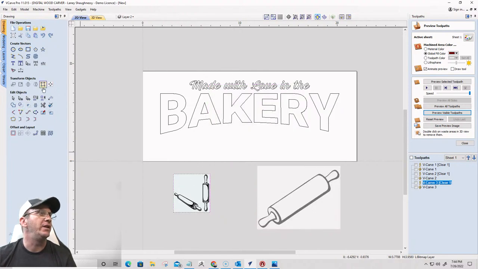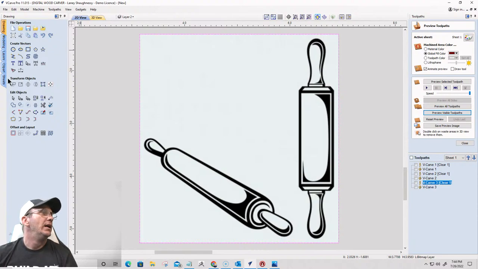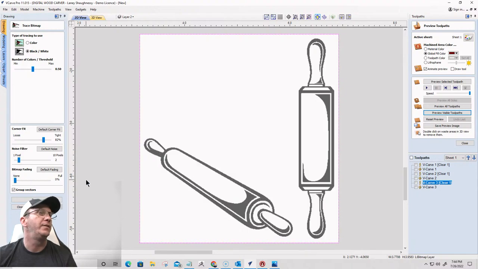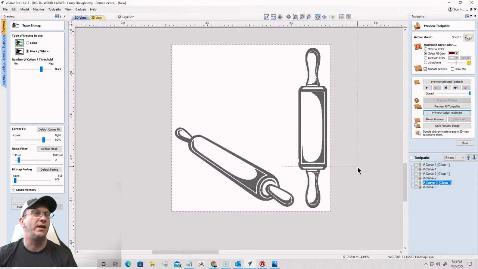All right, let's start off and let's trace these guys, and then we'll do some rotating and fixing and all. Let's start off with these two over here. Let's zoom into them. And in the trace bitmap tool, looks like the bird with his tail being traced over here, the first icon in the last row. I want to turn my fading off. I'm going to turn my threshold up to, in this case, 75. And I'm going to just draw a box around this particular rolling pin here. This is the only one that I want to trace. So I'm going to draw a box around that. And I'm going to click preview, apply, and close.